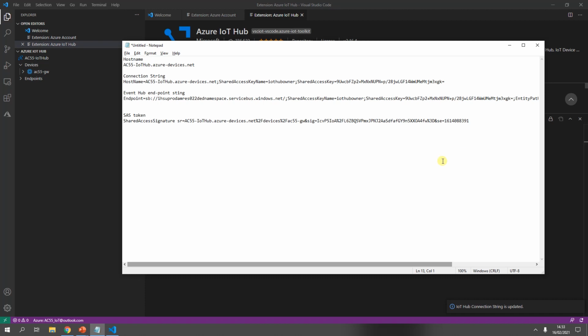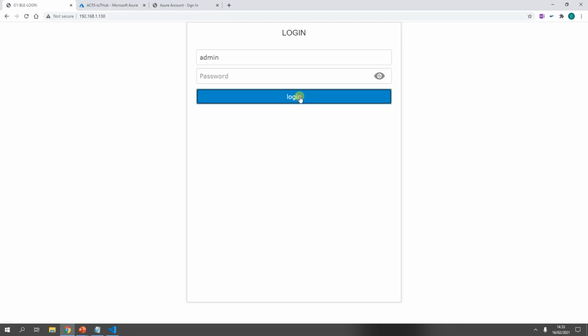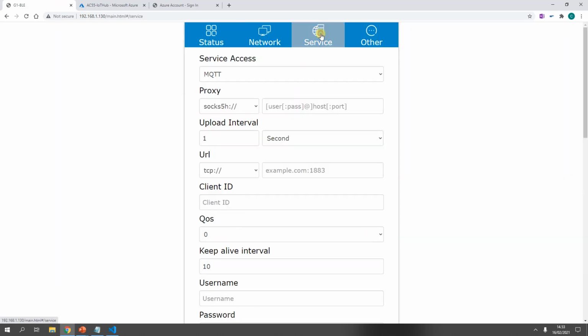We now need to go across to the next module, which is configuring the Minew Gateway so it can send data to the Azure IoT Hub. Log back in, still prompts me for a password. In this case, I go to service. First thing we'll need to change is the URL. It shouldn't be TCP, we go to SSL.